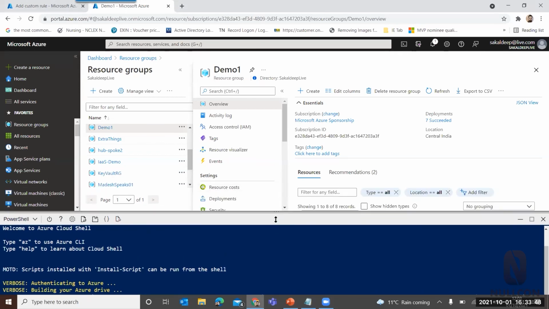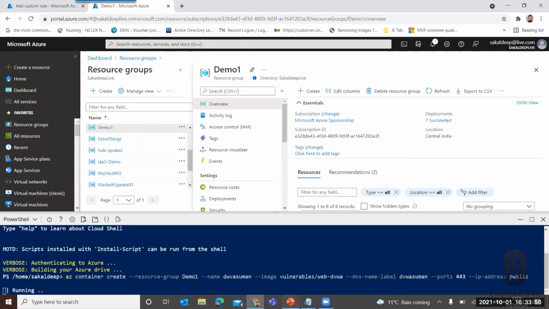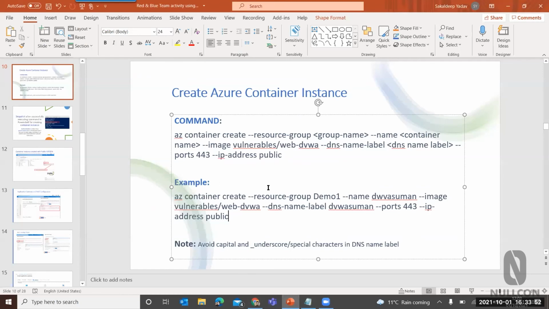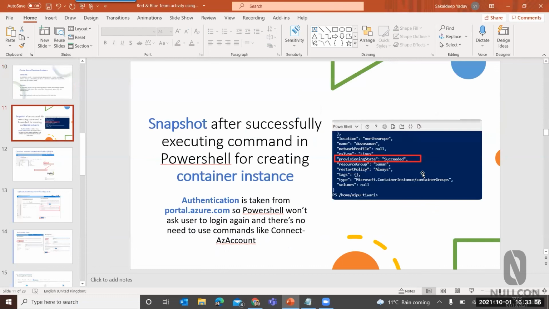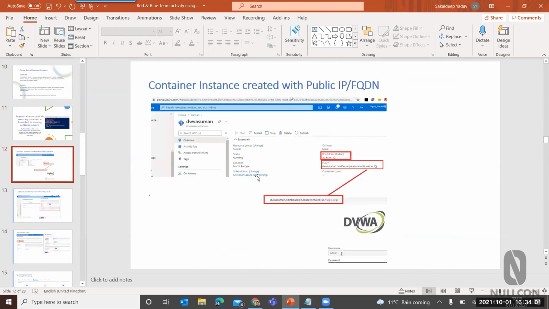Okay, so while it's creating, we can move forward. This is how we create the container, and after that we will see some output like something has succeeded there, and after that we will get the public IP and the FQDN. Using that you can access this container. But in our environment we are not using that, because we have put that container behind the firewall, and we are using the public IP of the firewall.